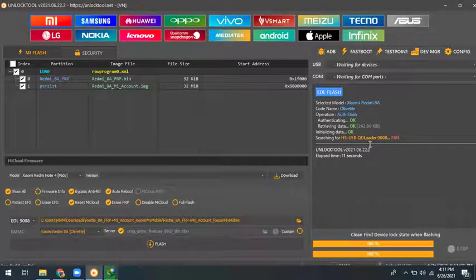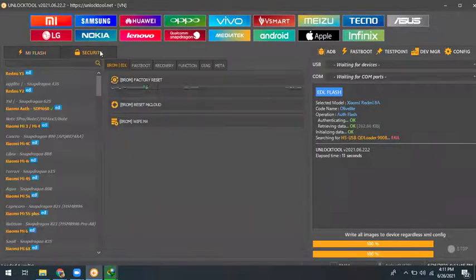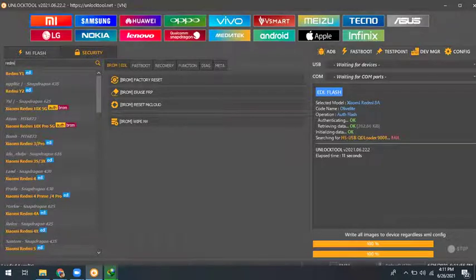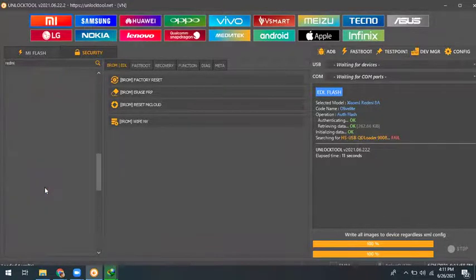Correct, 9008 port. So it is a function when you remove the MI account. While you take the MI account file, it will also erase your FRP. So it is a function where we erase the MI account and FRP. If you don't want to use an MI account file and want to directly erase FRP and MI account, how? Simple. Come to the security tab and type the model here, like we have taken the model Redmi 8A.